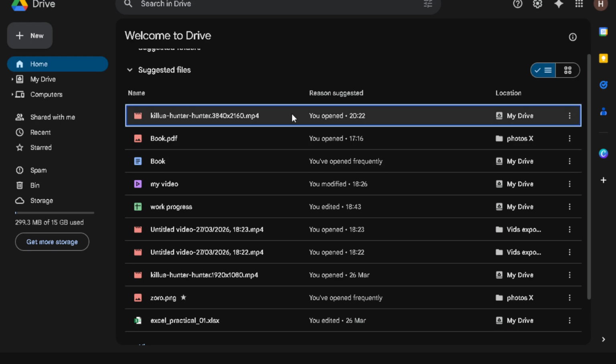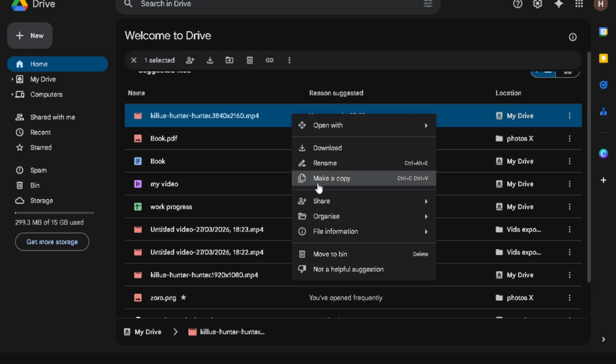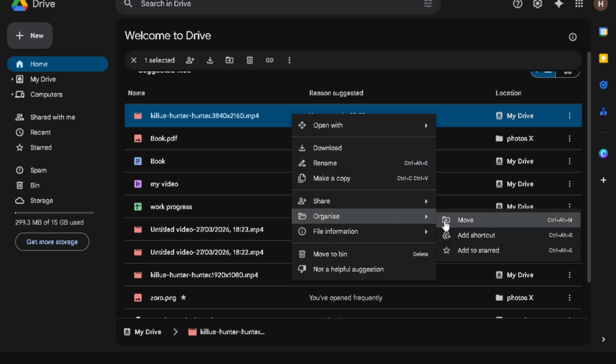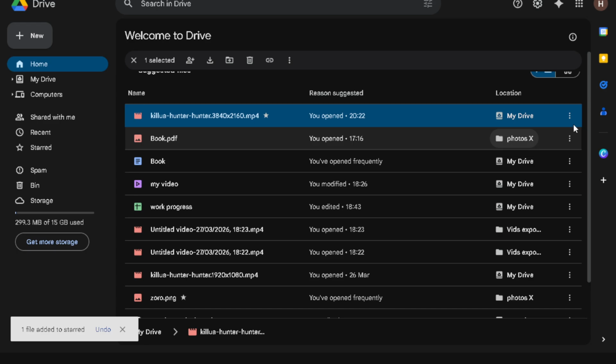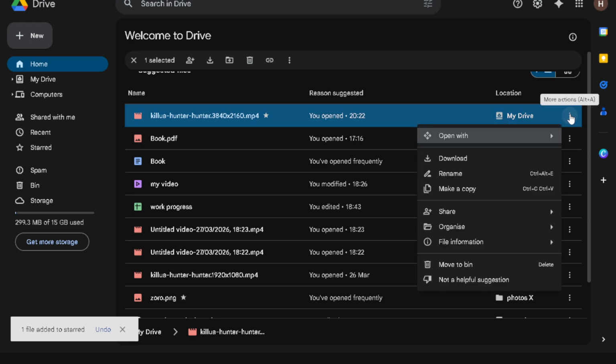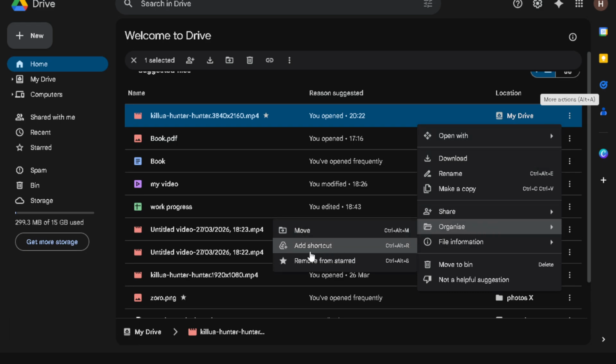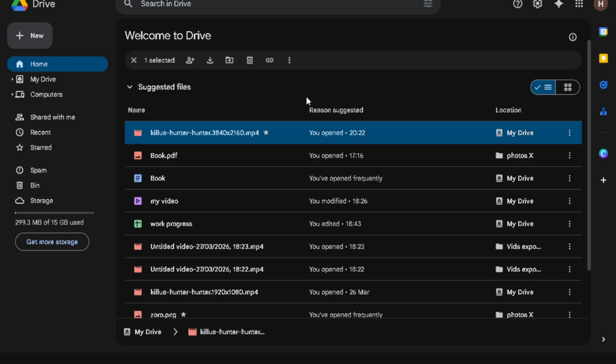Once you're there, right-click on the file. A drop-down menu will appear, and you should look for the option that says Organize. From that list, choose Add to Starred. Alternatively, you can click the three vertical dots next to the file for the same menu. Adding the file to your starred list is our first step toward resolving this issue.